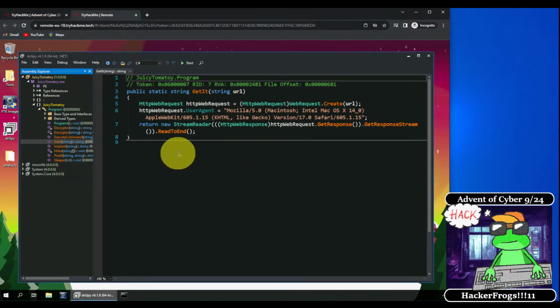Okay, so we see that public static string getIt(string URL). So getIt is the function, and the URL is what is being retrieved using it.